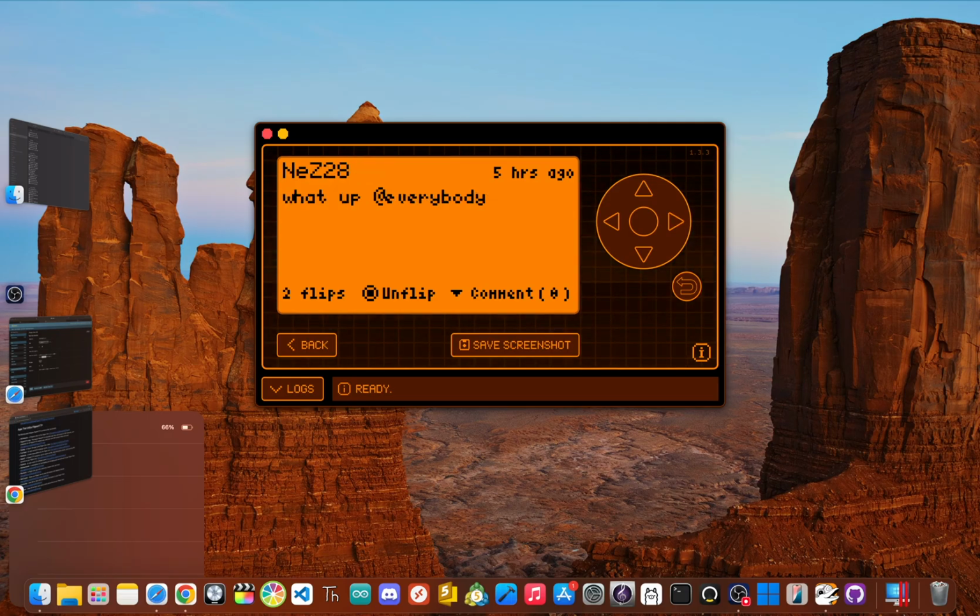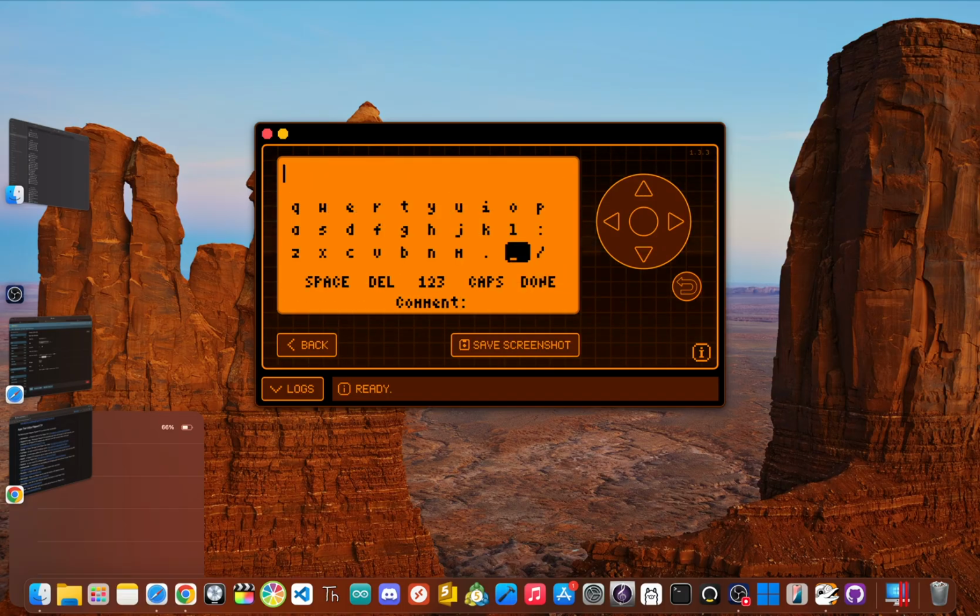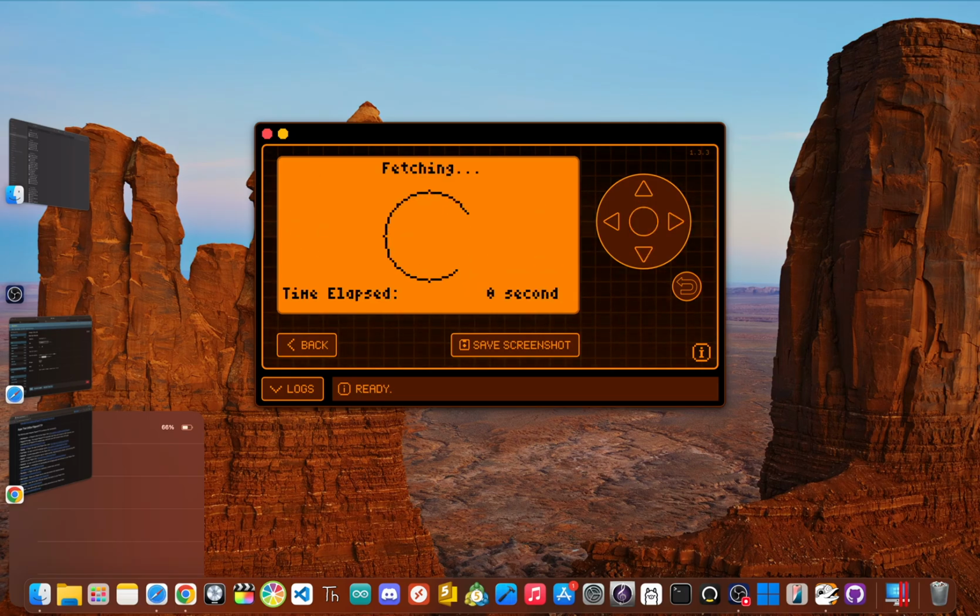You can also leave a comment on a post by clicking down and then clicking down again and start typing on the keyboard. The latest update has autocomplete. I can start typing a word like "yo," go up and click the box, and then hold the center button and it will be added to my text. Then I can go and click done and the comment will send.